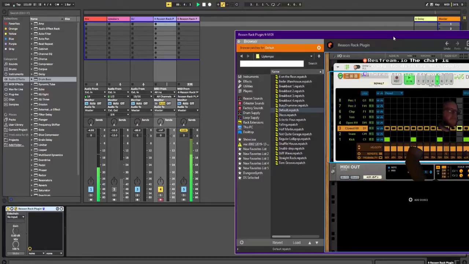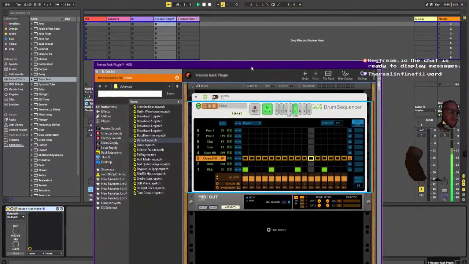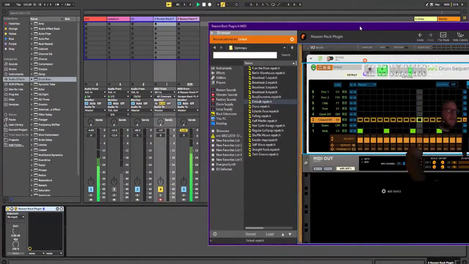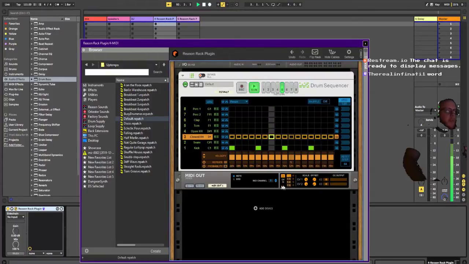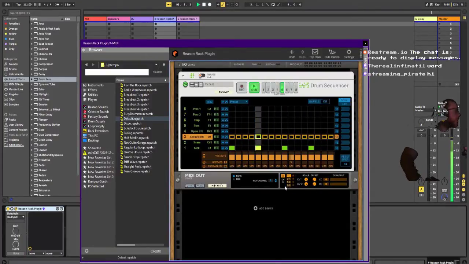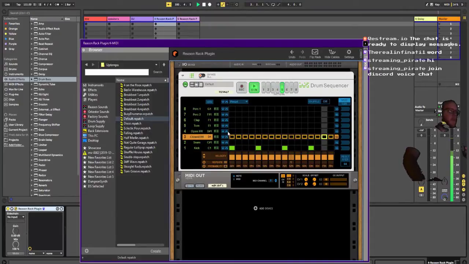Actually what I was thinking doing too, take the MIDI. Alright, I'm not sure if that'll work actually. Sub Streaming Pirate, the real Infinity one. I've been working a lot on generative kind of music lately, or probabilistic music. I should have saved that thing I did last time, huh?